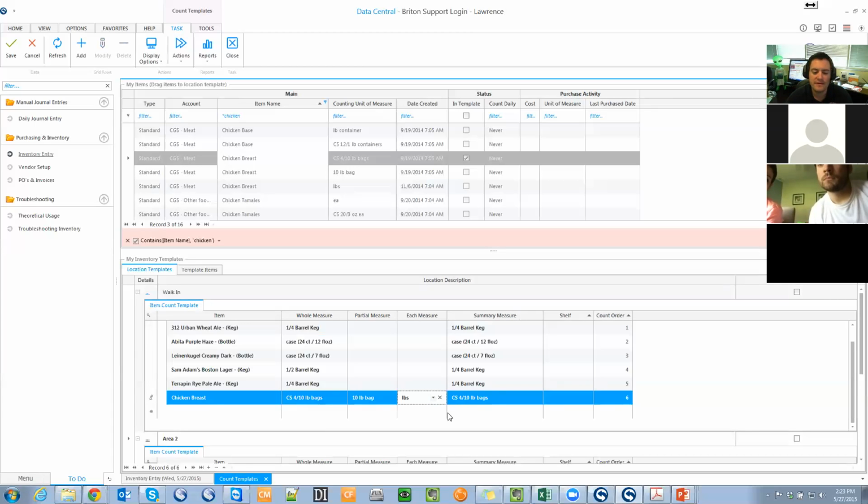So if I came over here and I have 20 pounds of chicken, it's going to figure out, oh, you have a half of case of 4 10-pound bags. That would be your summary. If I change my summary to pounds and I have, let's say, 2 cases of chicken, and it just so happens that each case has 40 pounds, it's going to say you have 80 pounds.